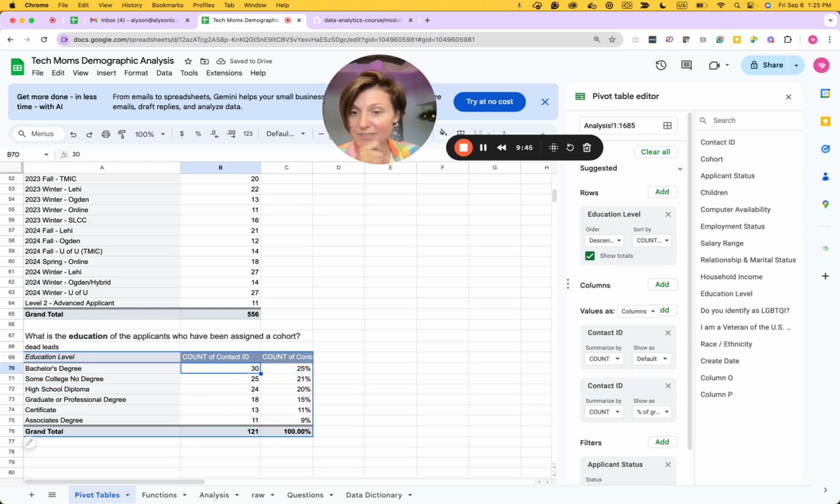So 25% of dead leads have bachelor's, 21% have some college. So again, segmenting, let's see. So I have this sum over here, if you can see it. 75% of dead leads do not have a bachelor's degree. So that I think is pretty interesting because I remember, because I've already done this analysis, that the numbers are different for students. So let's just do another pivot table.